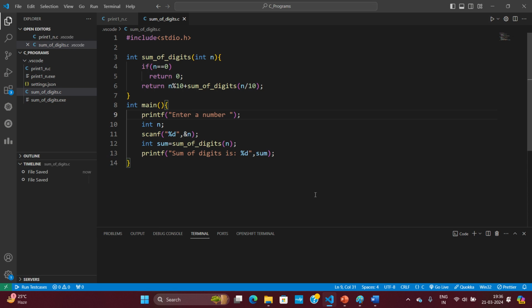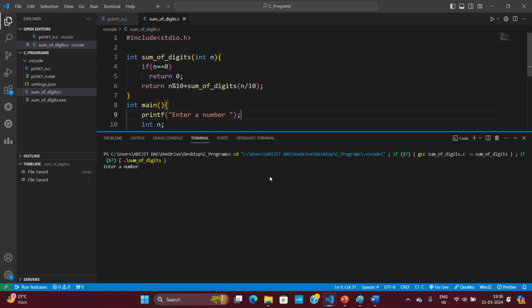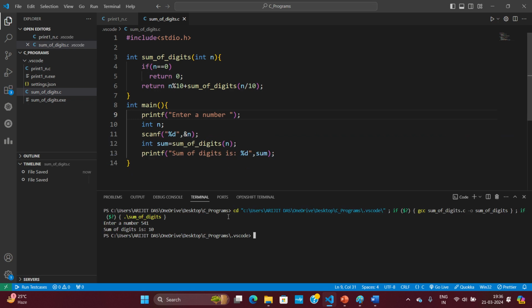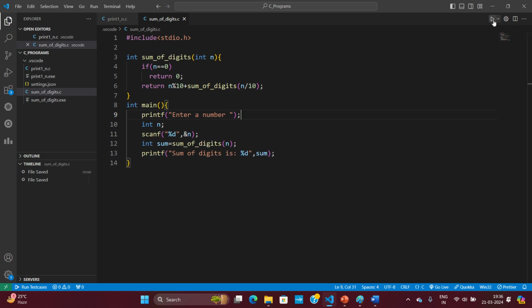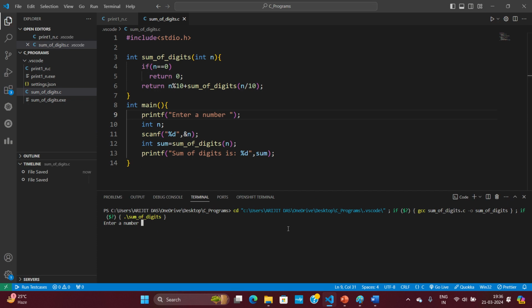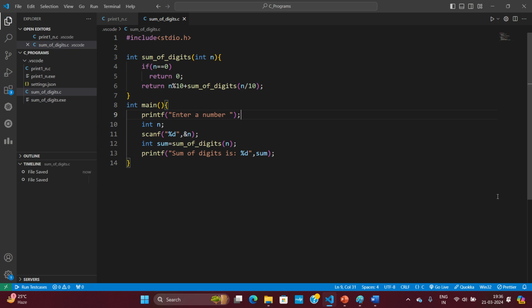So let us now check the output of this code. If we consider 541, it should give 10. So yes, sum of digits is 10, right? Let us take a greater value, say 1, 9, 2. So 8 plus 1, 9, 9 plus 9, 18, 18 plus 4, 22. Okay. So this code is working fine, right? So our approach is correct.